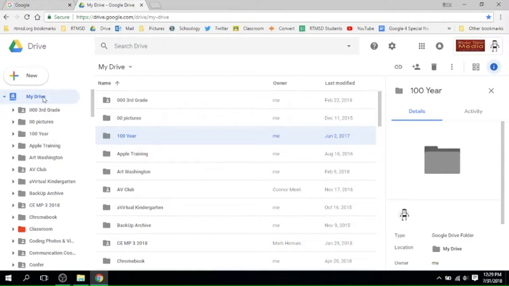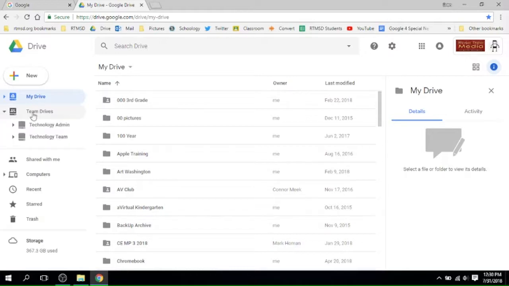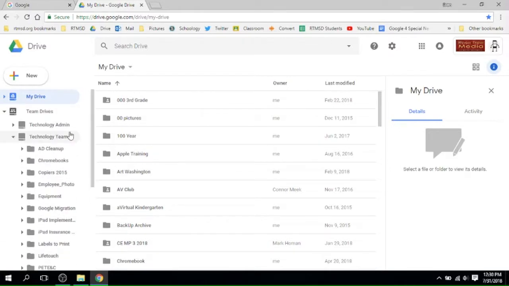So everything in My Drive is files and information that I have put in here and controlled, and I have given the rights to share. If I click the little triangle and go to Team Drive, Team Drives are all set up by the technology department, and you are given access to different Team Drive folders by the tech department. So if you need access, you should contact them. These little triangles make it very easy.